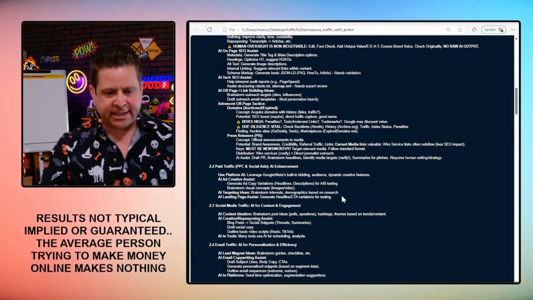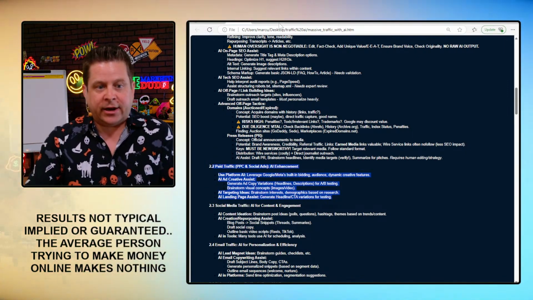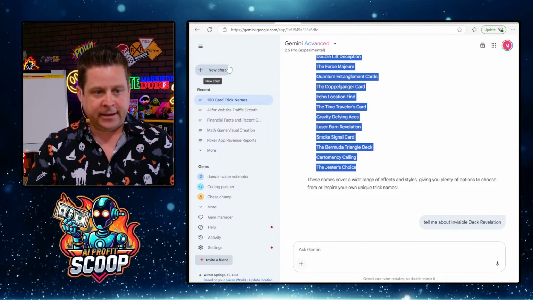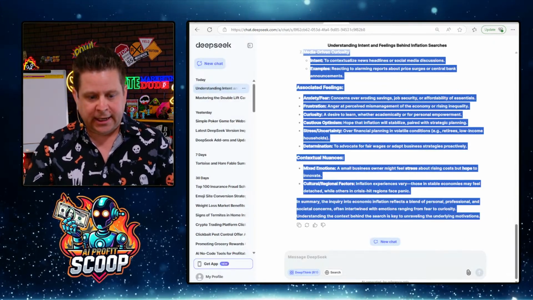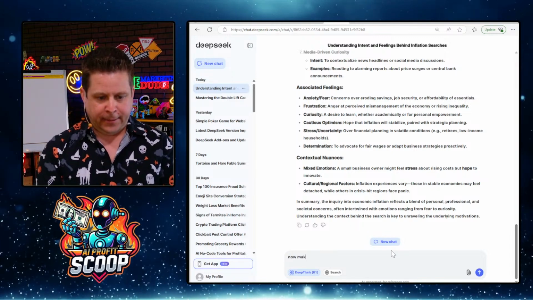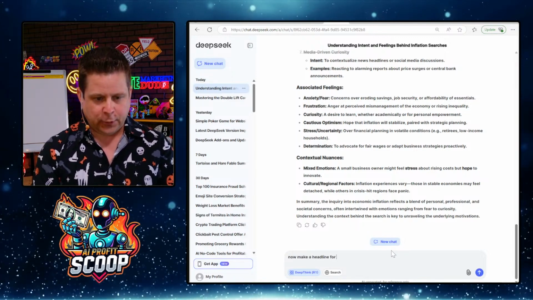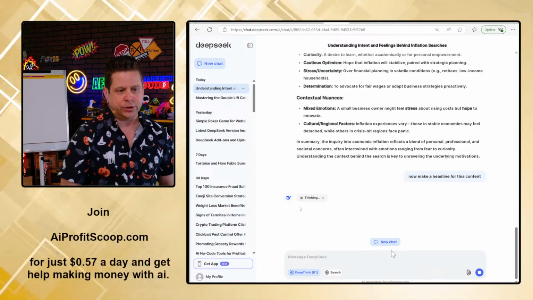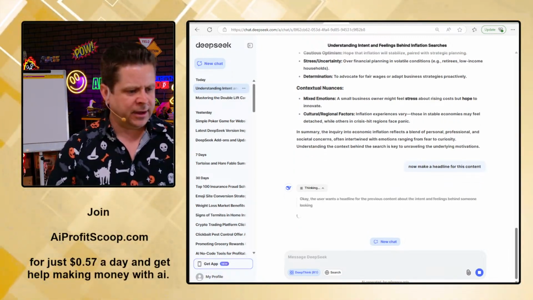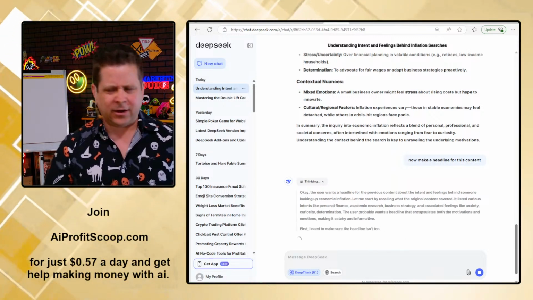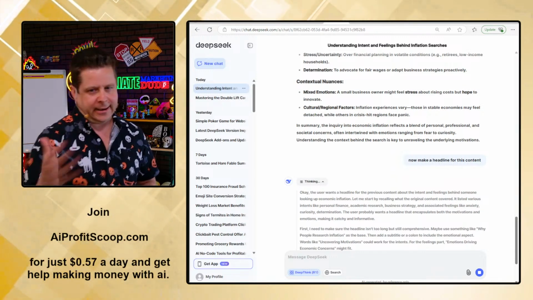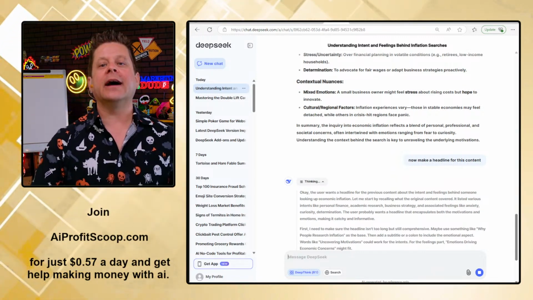So MSN's big. Again, using it to make your headlines, okay? If I had a piece of content, I could go to Deepseek and say, okay, now make a headline for this content, or something like that. And it'll make a headline for the content, which would be very, very simple. I don't know, it's some weird image file that's kind of new, but I like the old PNGs and stuff like that, which is cool.